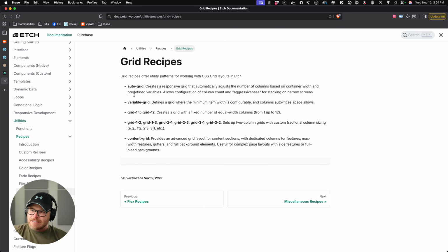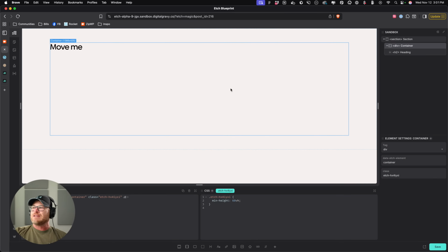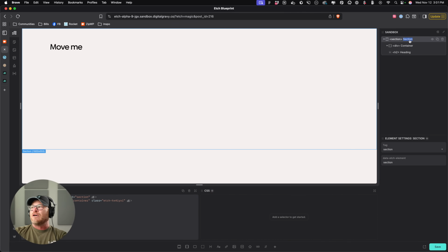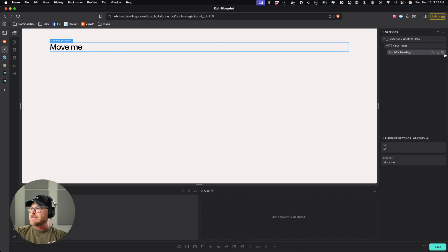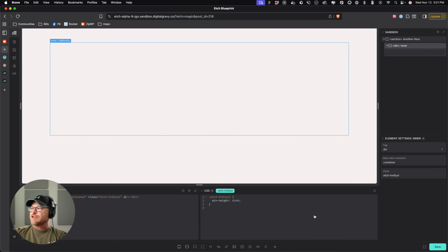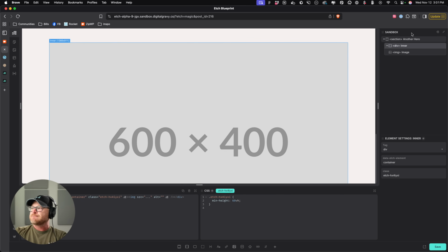So we've got grids. Content grid right here. Remember that used to be a utility class? Nah, let's not play that game anymore. I want it actually assigned to my main hero or this other hero, right? Let's call this inner. Perfect. And we're gonna throw an image in here, okay?